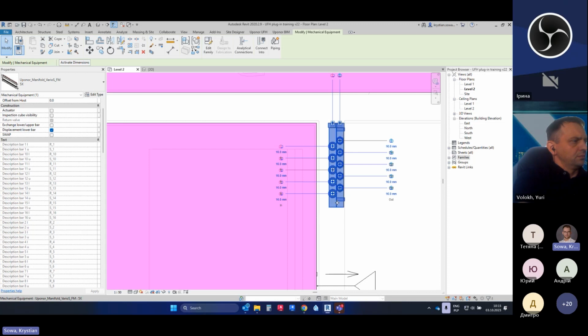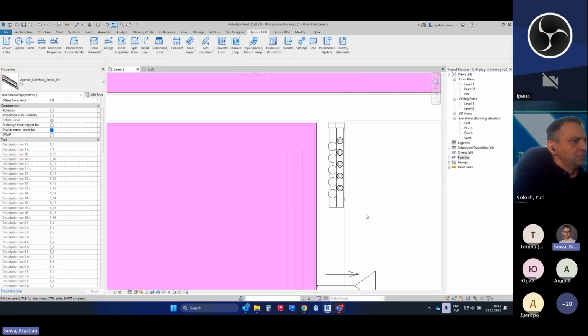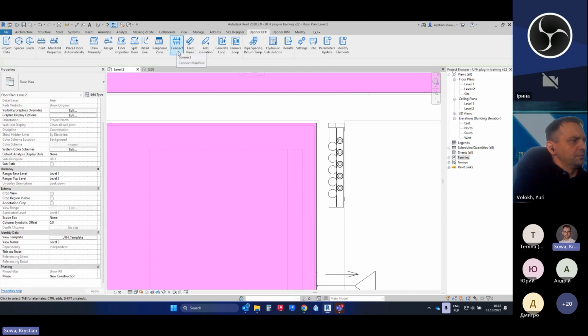So this would be pretty time consuming. And that is why we introduced this option here, the option connect. And I recommend using that every time when you try to connect the feed pipes with the manifold. So I would click on this option connect right now.